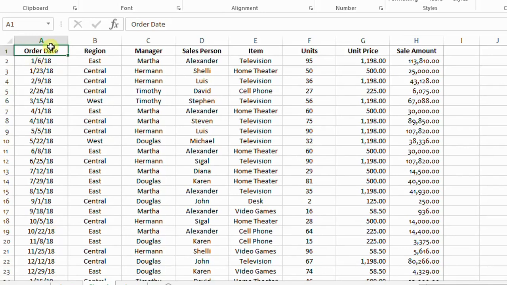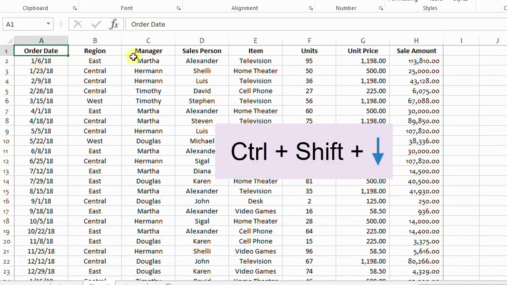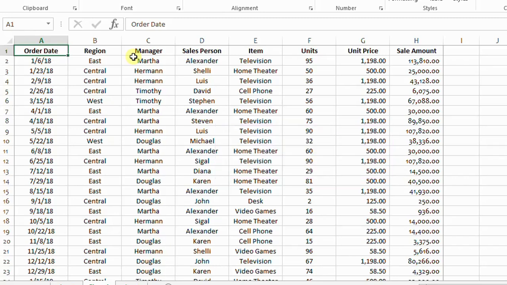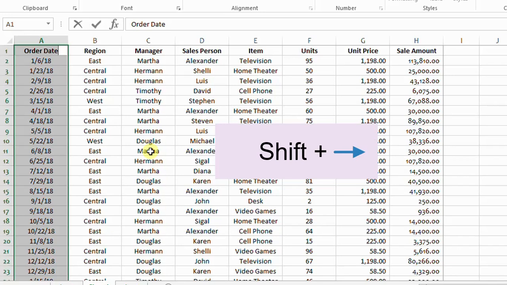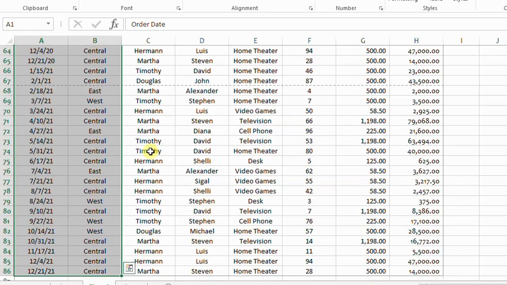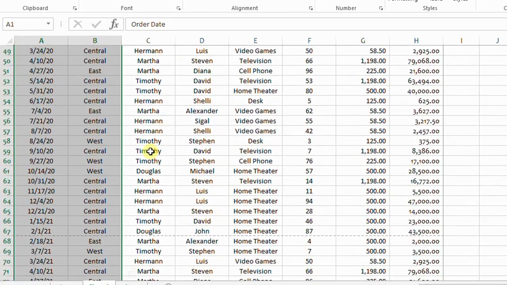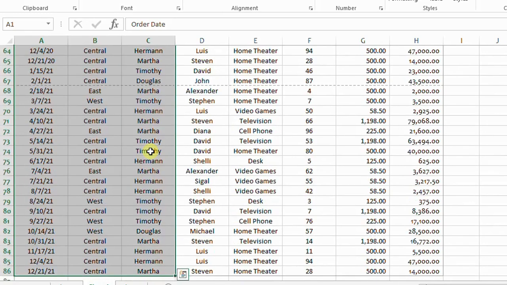From the very top of your data, if you press Ctrl Shift down arrow, it will highlight the entire column for you. If you want to highlight more data to the right of your data set, column by column, you can press down the Shift and the right arrow key. That will highlight an additional column in your data set. You can continue pressing Shift and the right arrow key to highlight more columns.